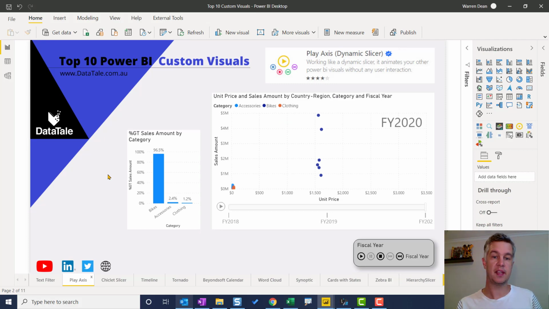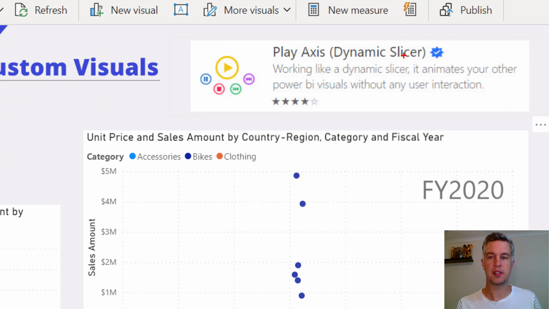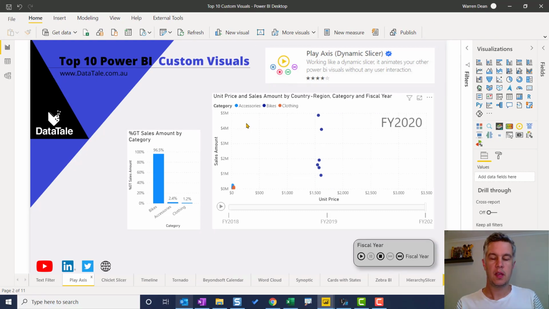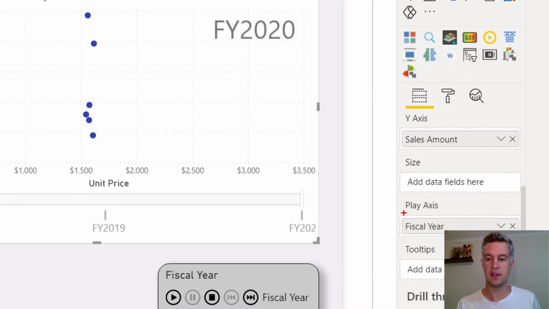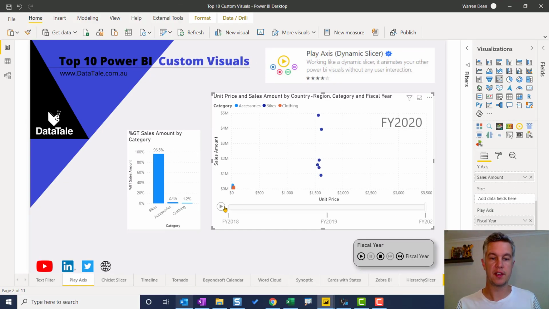Second one we're going to look at is the play axis, a dynamic slicer. In this example, we have a scatter chart, and in the scatter chart by default, it does have the play axis down here. I've added in a fiscal year and I can run it via this. Now the issue with this is it's not going to run any other visual outside this chart, and it also has this really big annoying FY2020 which you can't really format.